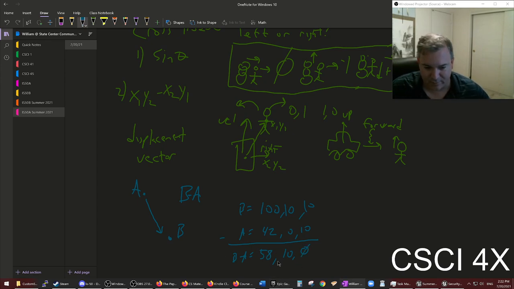Okay. So this is the displacement vector. It's how far, if we're starting at A and going to B, how far in each direction do we have to walk? We have to walk 58 units in the x direction and 10 units in the y direction and 0 units in the z direction.